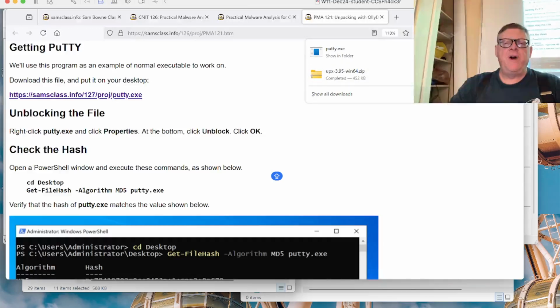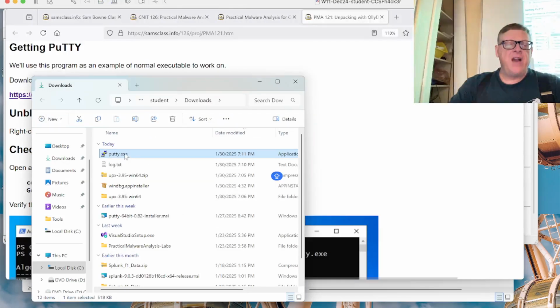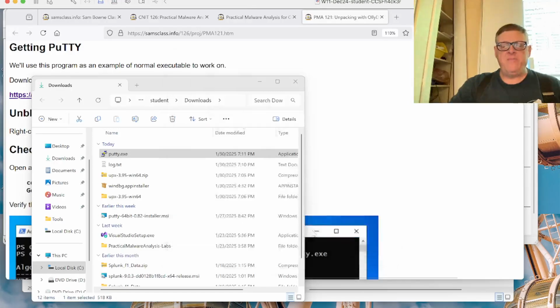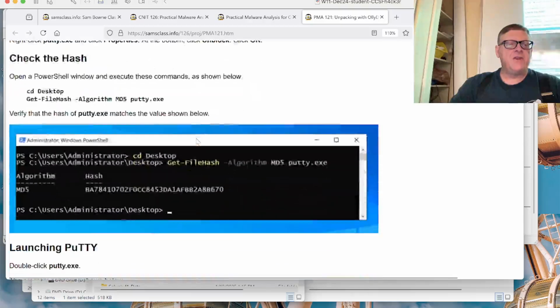So I've downloaded PuTTY, all right, and now I want to see if I can run it. Sometimes when you download things, Windows will block it. So let's see if it'll run or if it's going to pop up an irritating message. Okay, it popped up an irritating message. I can click More Info and run anyway. All right, and now it runs PuTTY. PuTTY's just a way to connect to servers, which I don't care about.